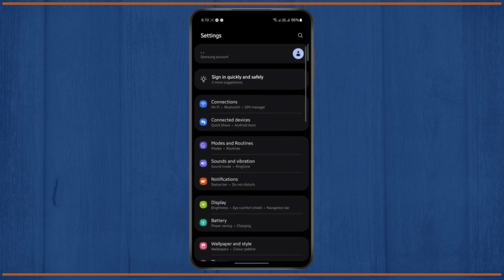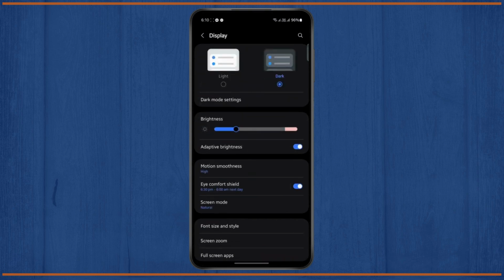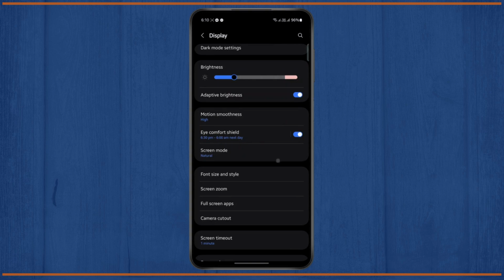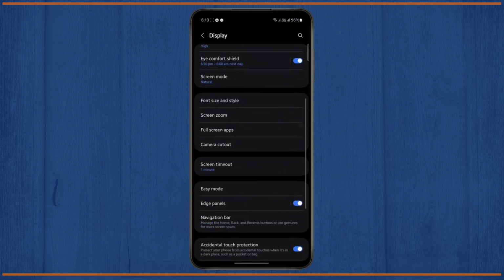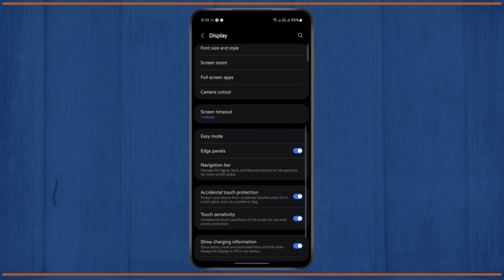Now, once your settings is open, just scroll down until you see your display settings. You want to head over to your display settings. You will see different options like your brightness control, your adaptive brightness, your eye comfort, and everything like that. Now, if you scroll down a bit more, under your edge panels, you will see your navigation bar.